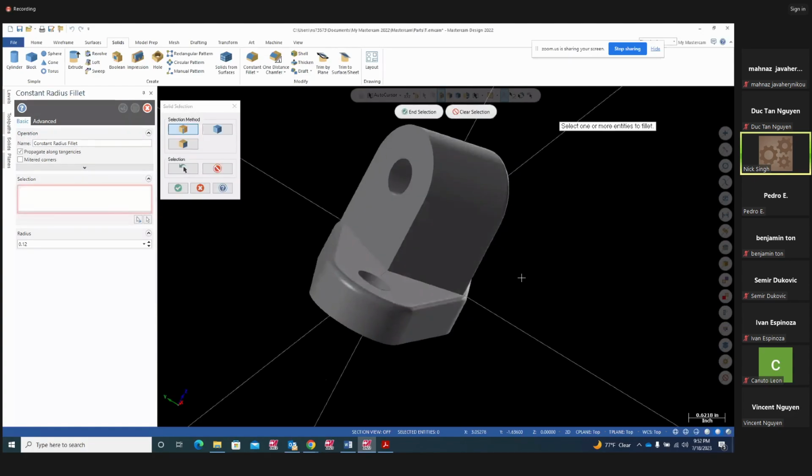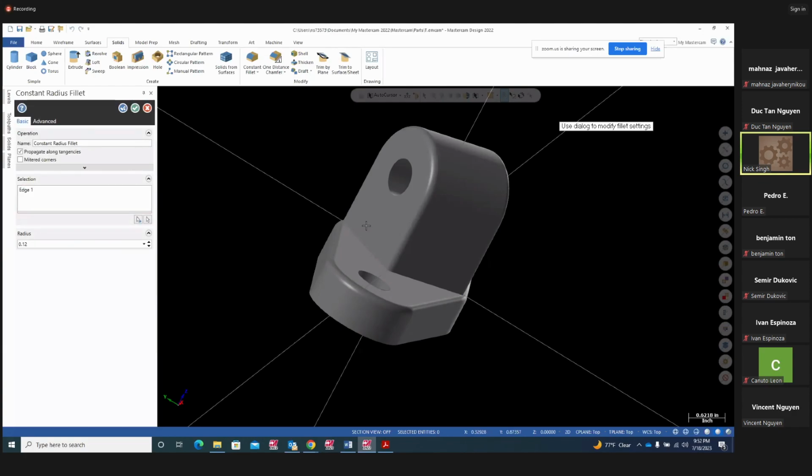Now I can do the same thing: pick this edge. If this is off, then you cannot do that. So make sure you select just this, hit OK. It's going to propagate along tangencies. It's going to make that.